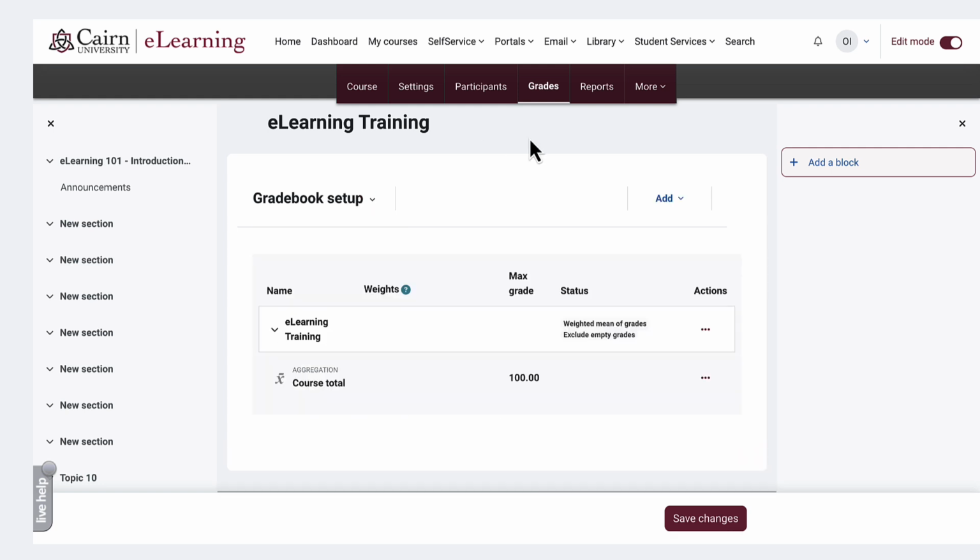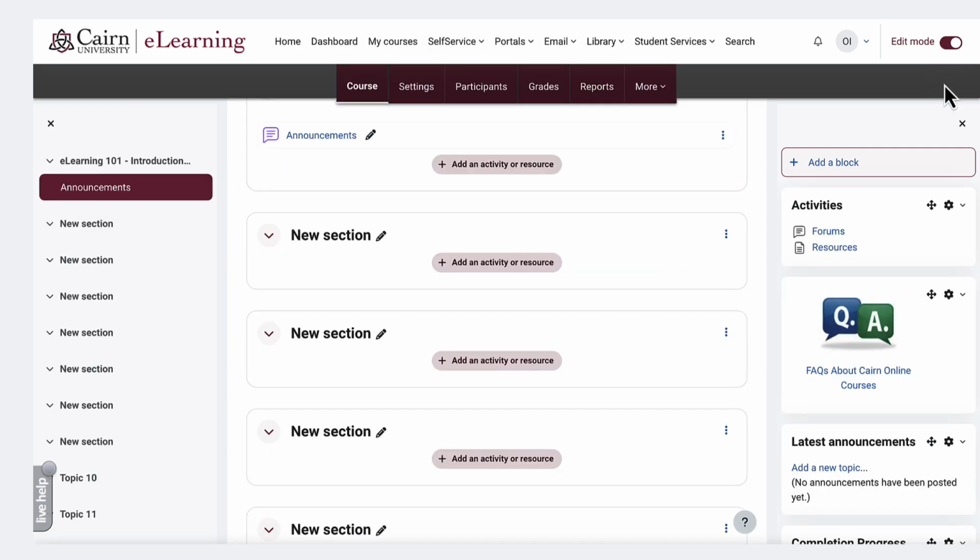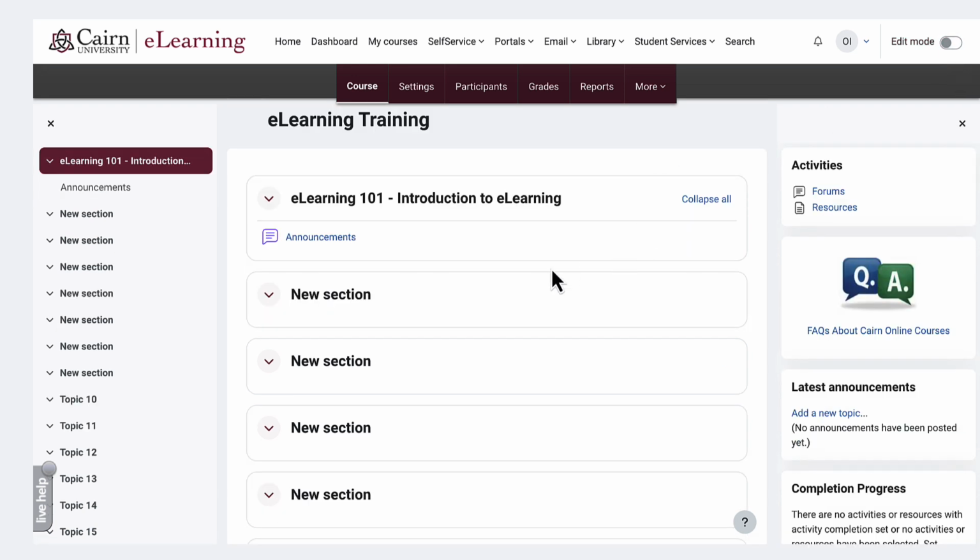Typically, to return to the course, we click here on course, and that'll take us to the main page of our course. To turn editing off in the course, you toggle the option edit mode here on the top right, and that'll give us the default view.